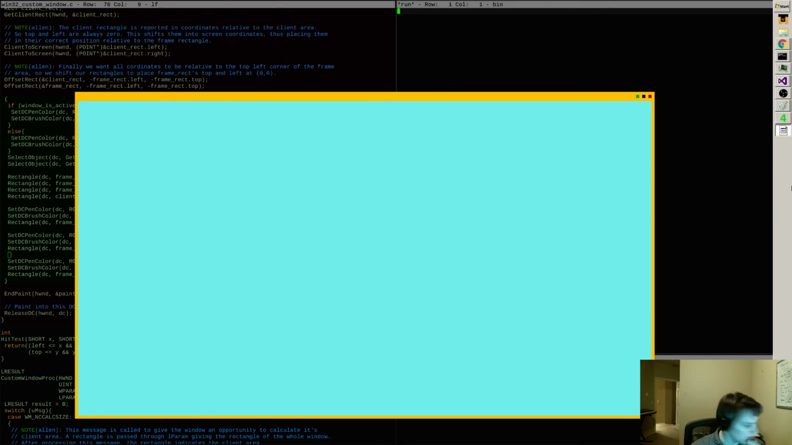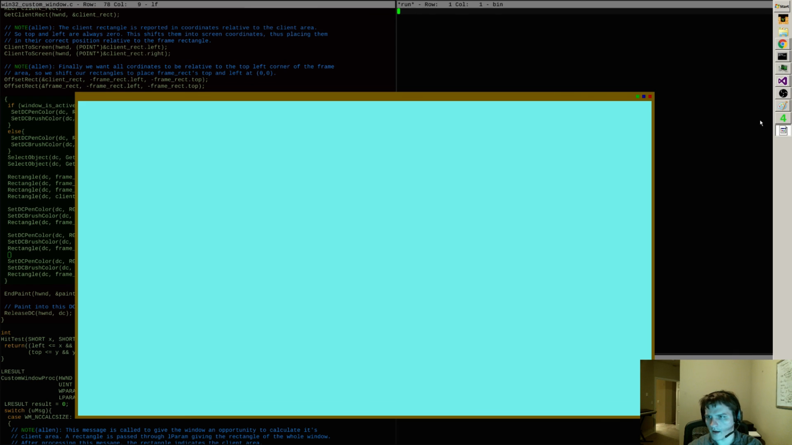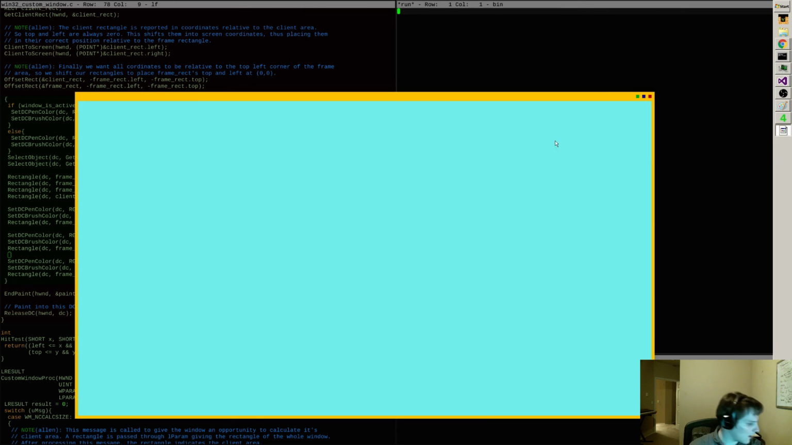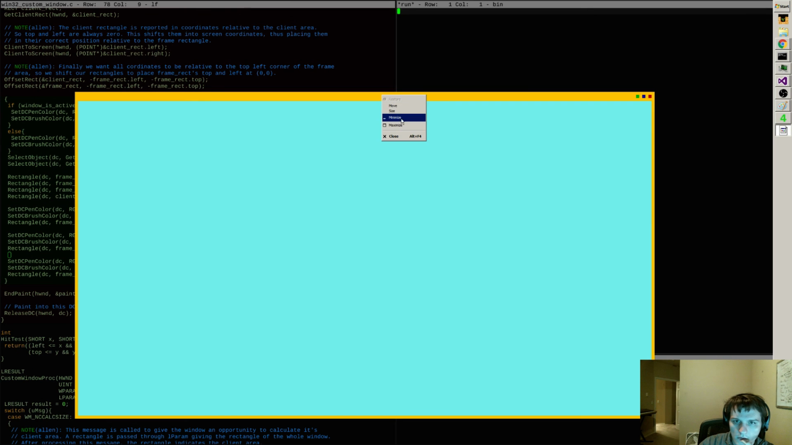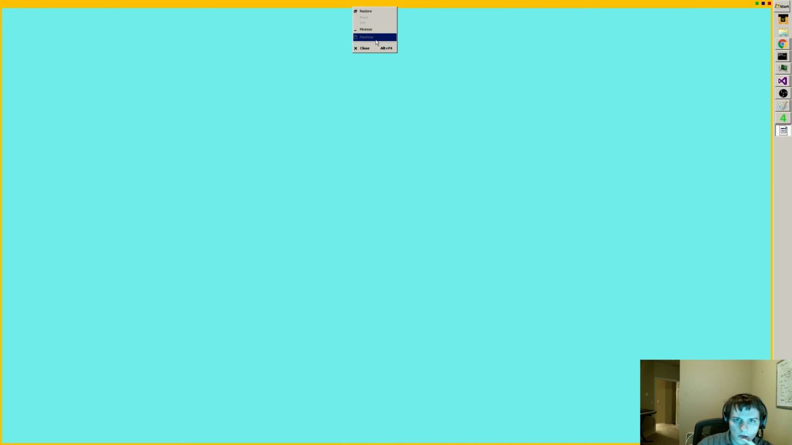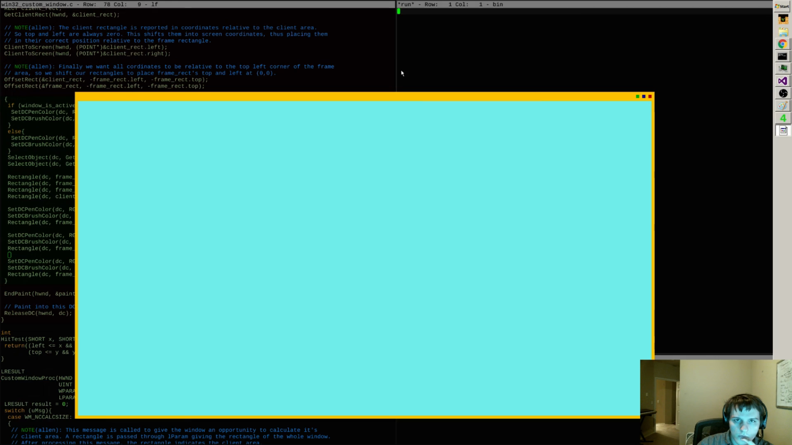maximize via system menu. You mean, I don't have the alt space working yet. Okay, what do you mean by system menu? Just to make sure I'm understanding that. Maximize, minimize, maximize, restore.